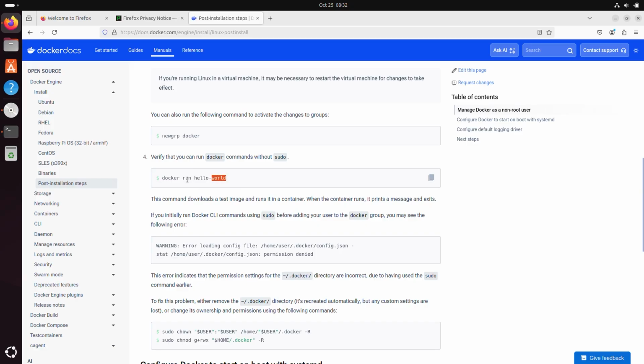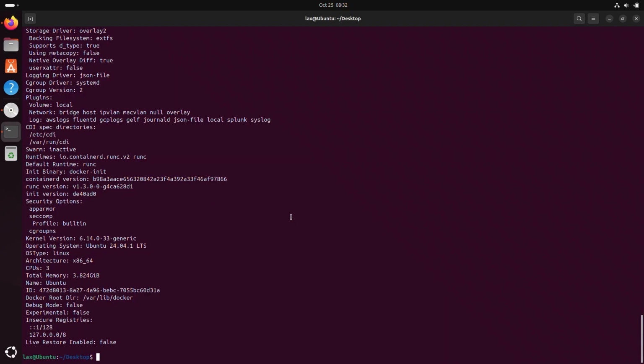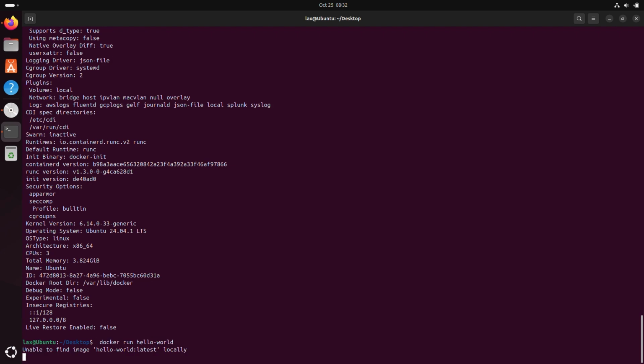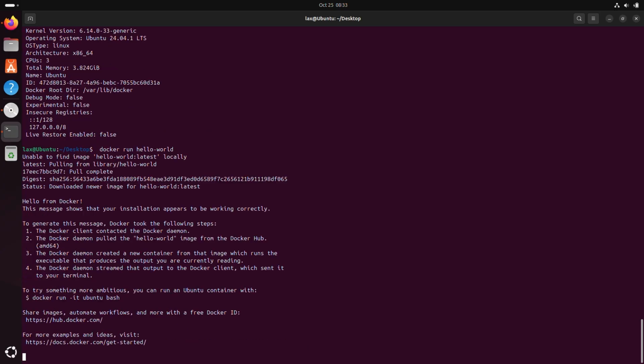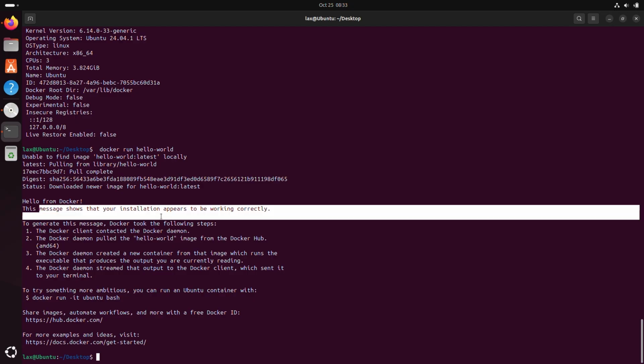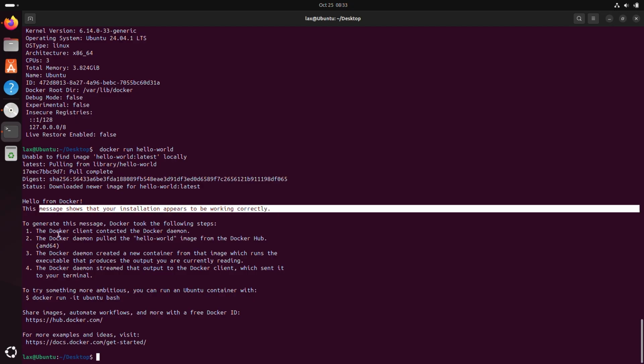Let's copy that, go back to our terminal. And our container is running. You see that message from the container, hello from Docker. This message shows that your installation appears to be working correctly. And to generate this message, Docker took the following steps.